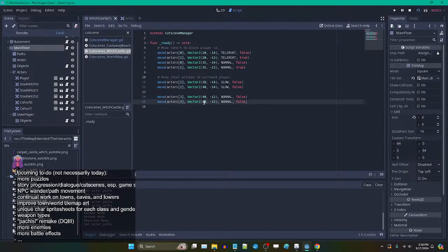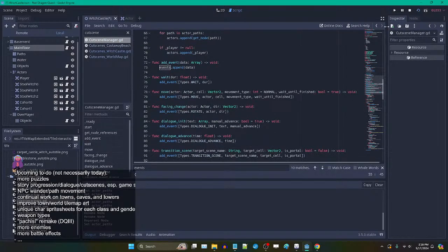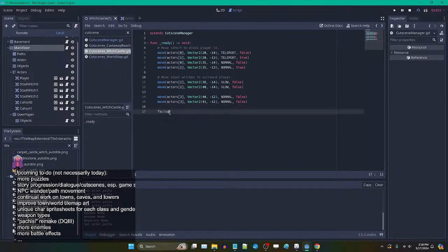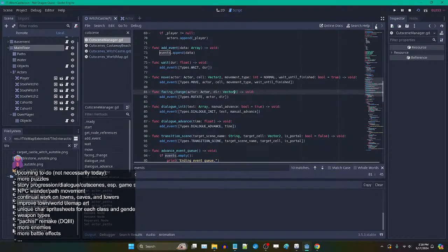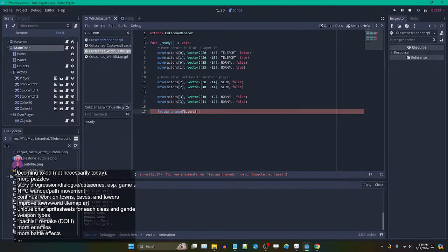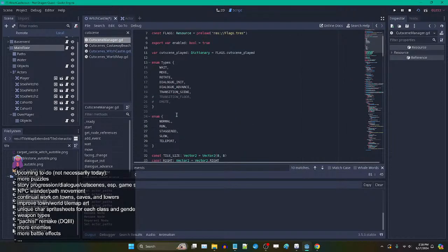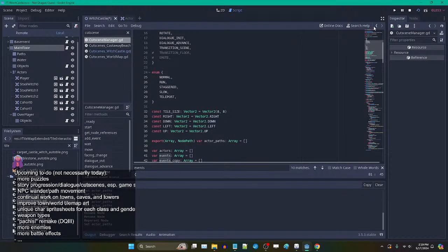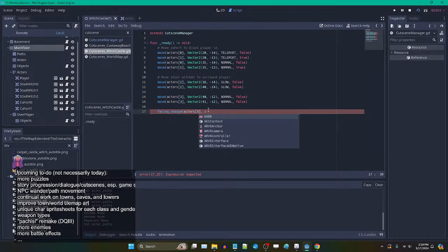And they're going to do 41. And then they're going to rotate. What do we call this? Set facing? Facing change. Might rename that later. Actor and directions. It's gonna be actors 3. So yeah, we do up.